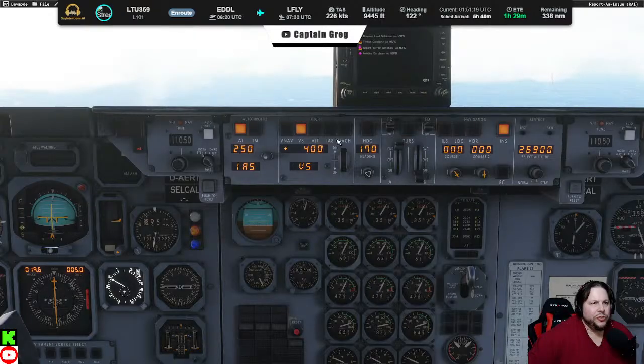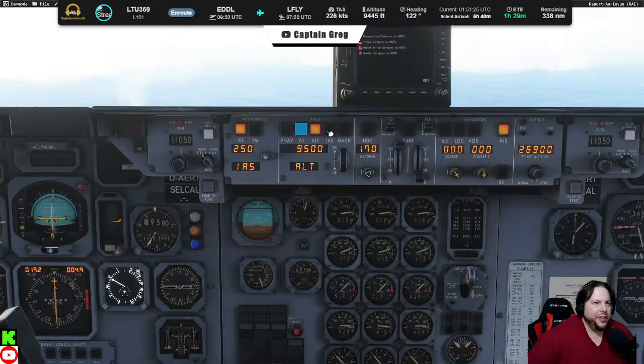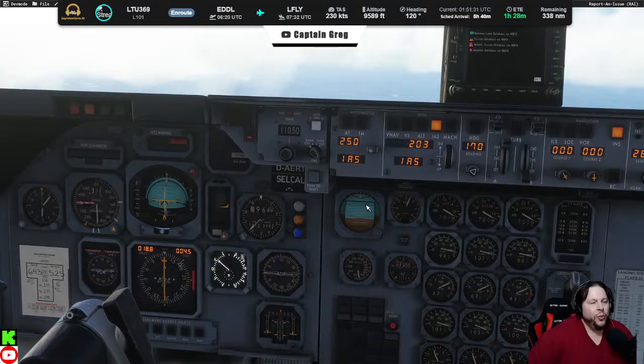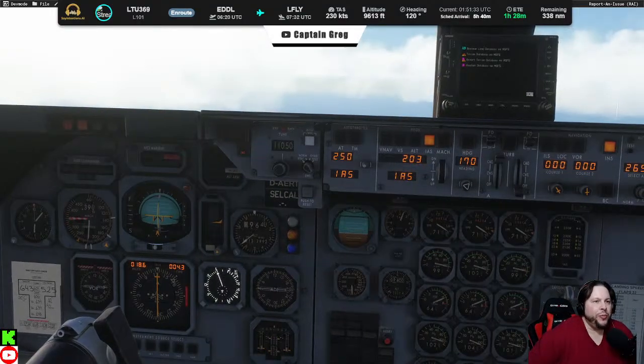Alright, flight directors are on. Alright, there we go. Now we have IAS, and now let's go into IAS mode and see if that'll fix it now. Now we go. What in the fuck is wrong with this retarded ass airplane?